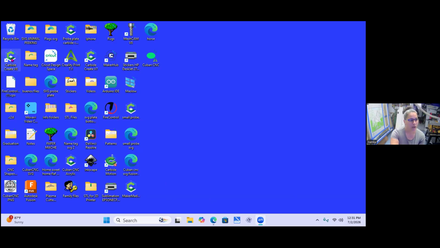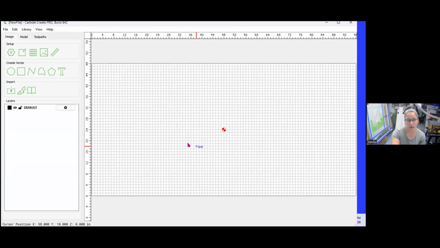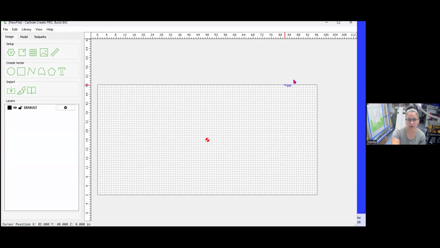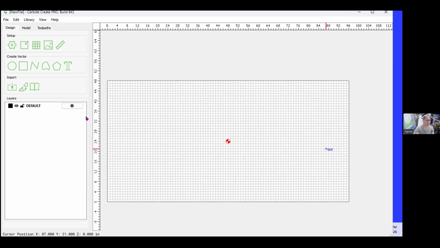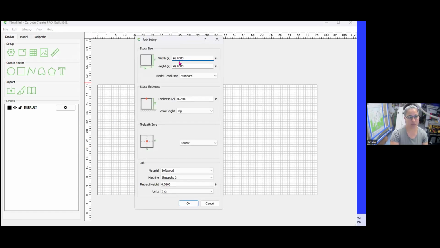Okay. So what I do is I go to Carbide Create version 8, because we noticed now that we can use version 8. That's fine for us. Before, you couldn't export G code, but now it's perfect. So we can do this. The first thing I do is go to setup and set up my material.